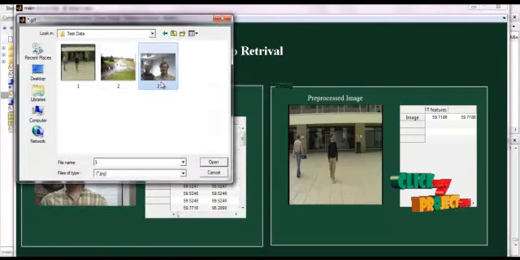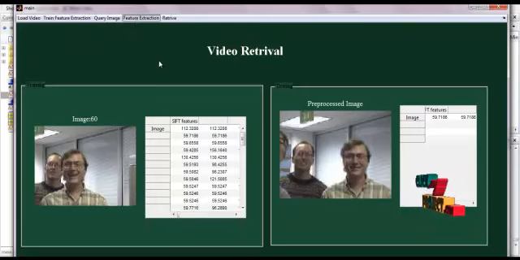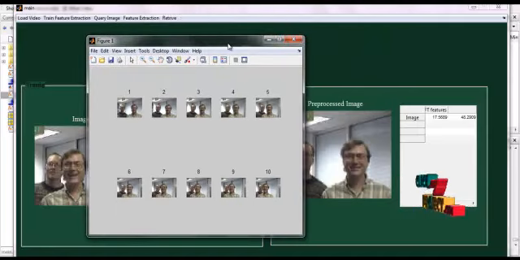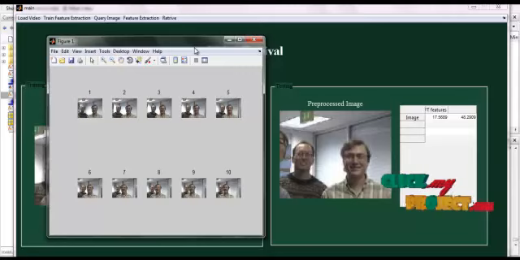So like that the process goes on. Thus we have produced a process which extracts the similar frames as the input frame given. Thank you.